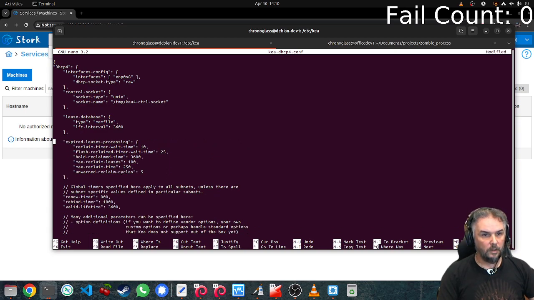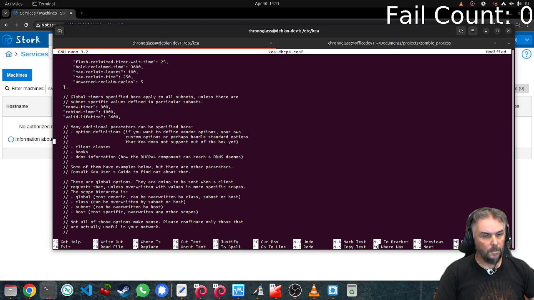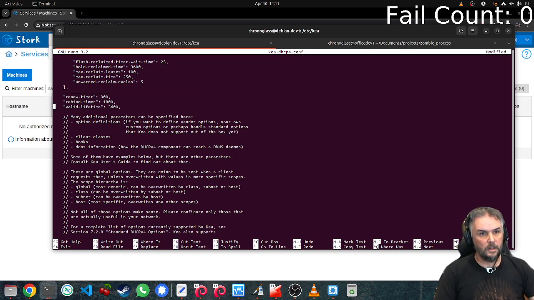Go through here. Expired lease processing. I think I'll leave that in. These have to basically... Wait a minute, it said that they had to add up. That doesn't add up. And that's directly from their install. Well, we'll leave it alone, see what happens.